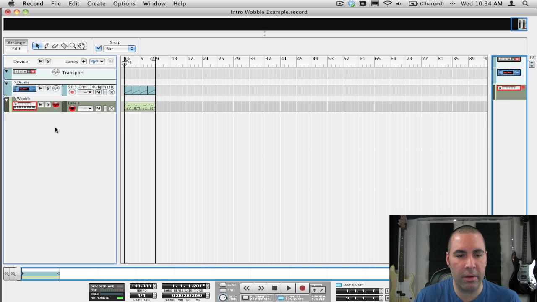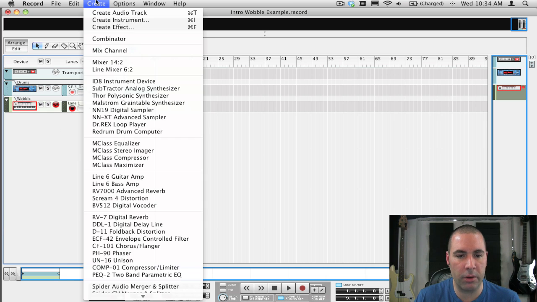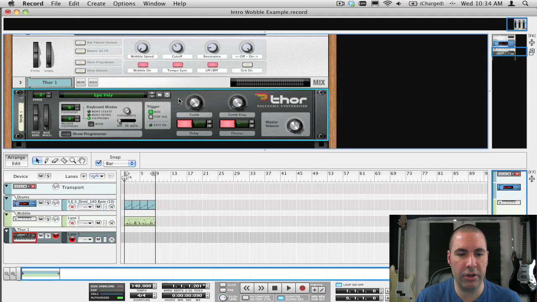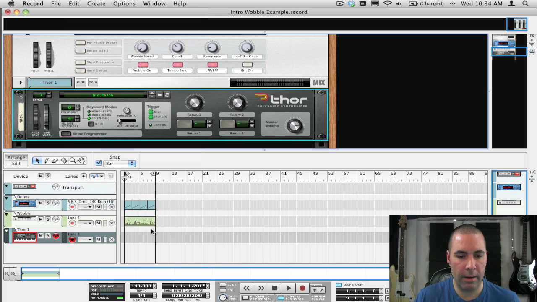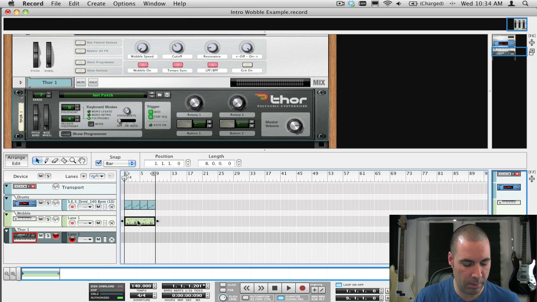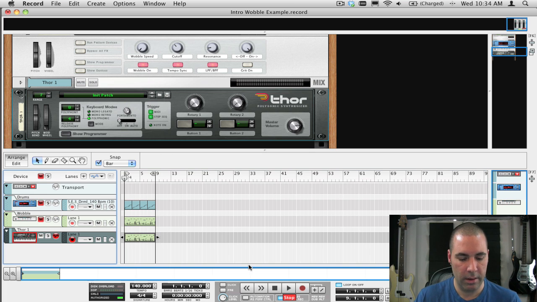What we're going to do here is, let's start from scratch. I'm going to create a Thor, and we're going to initialize this Thor patch. For our purposes, I'm just going to take that same note melody that I played there. We'll mute the drums and just listen to that. And we'll just look at the rack.